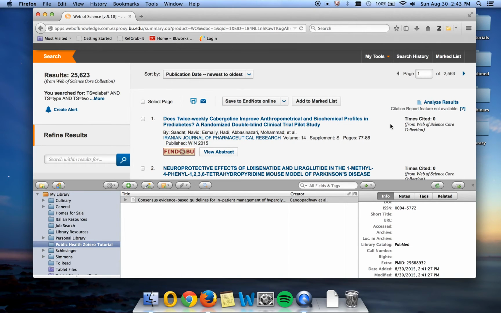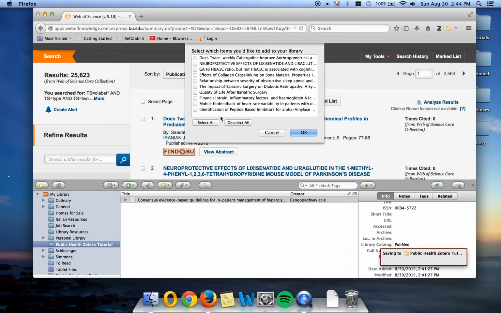So once you're in here, you will again see this lovely little manila folder that tells you that Zotero knows you're looking at a list of citations rather than a single citation. So if we were to click on this, it would look exactly the same, and it would give us the options to add the first articles that are available on this page into your Zotero library.